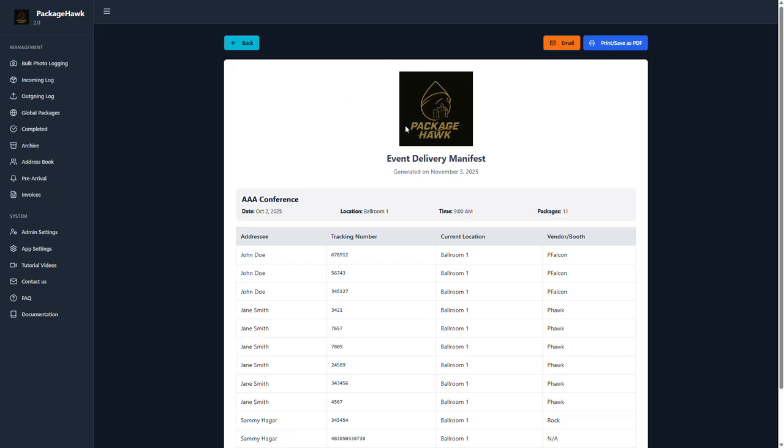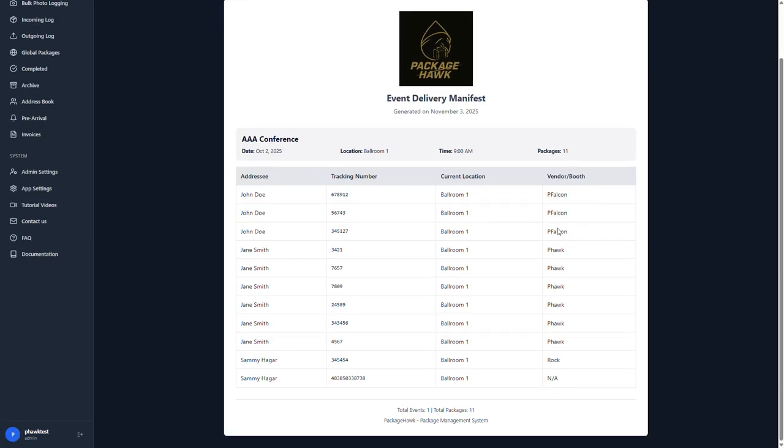This logo is whatever logo you've customized in your admin settings. So it's not going to say package hawk on everything. It's going to be your custom logo. You can see that you've got the name of the conference, the delivery date, location, the time, and then how many packages you're looking for. Also notice that these automatically sort by the booth, with anything not assigned at the very bottom.